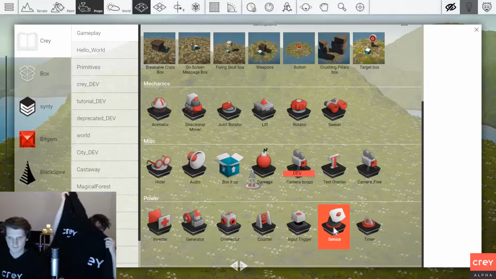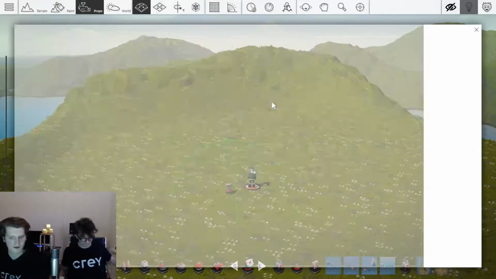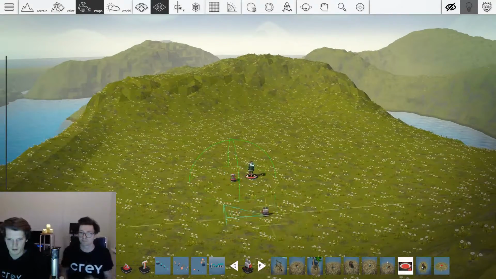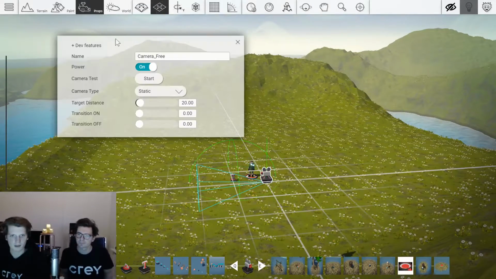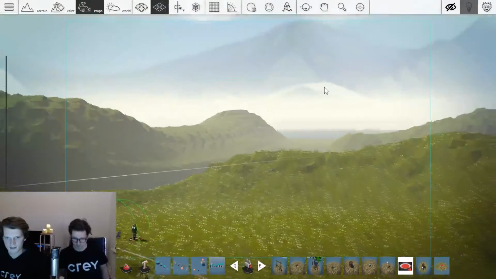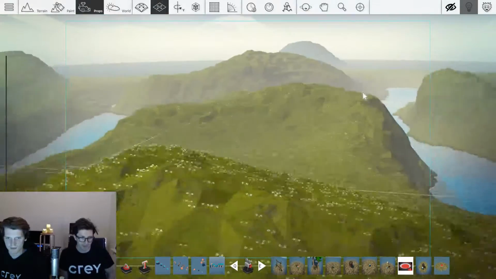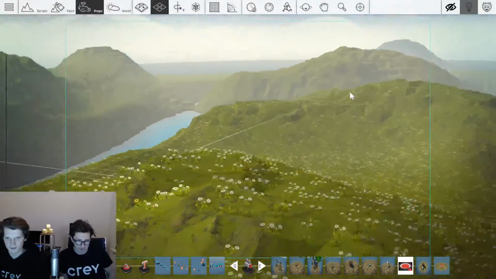Yep. Okay. First, I'm just gonna place a sensor. The sensor will be on forever, and it's gonna target the camera. And let's place a camera somewhere. We'll make the day and night cycle. Let's do it like this. It's just gonna be a little showcase.